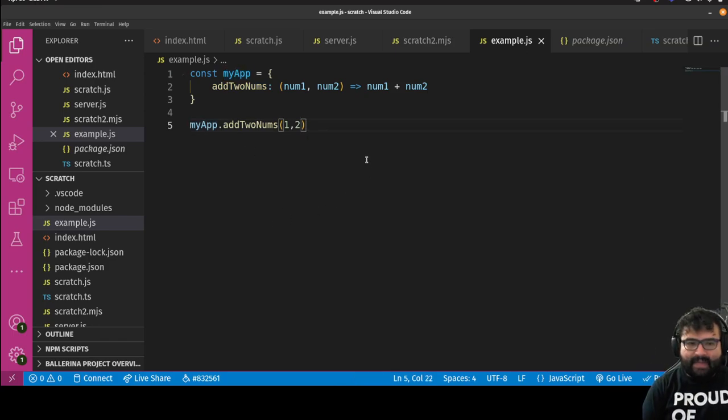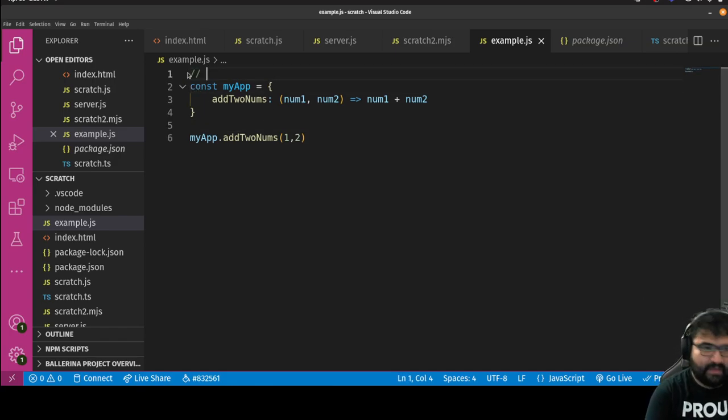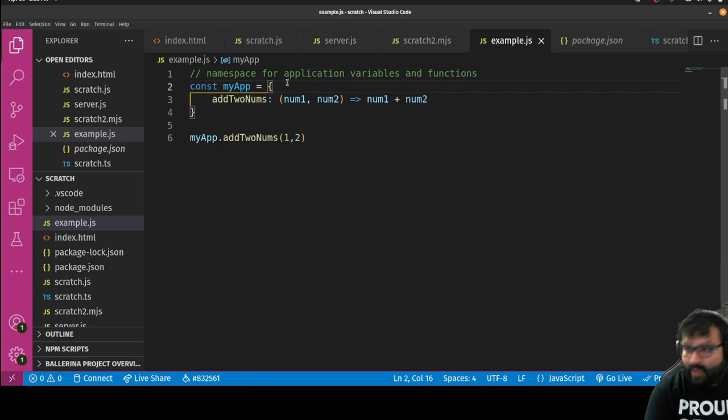Okay? So depending on if you have a group of functions that serve a particular purpose, group them under a namespace that reflects that. So that it's easy to tell, okay, these functions are used for this, like random dot something like that. Cool. But again, it still doesn't hurt to use comments. So I could sit here and say, hey, this is a namespace for application variables and functions. And so that way they can understand why I have this myApp object.